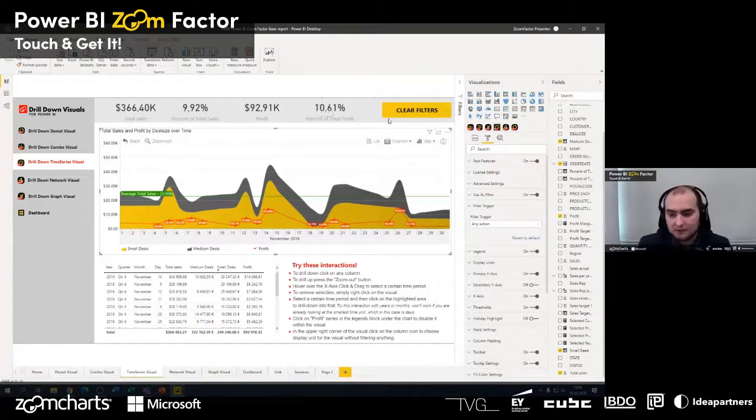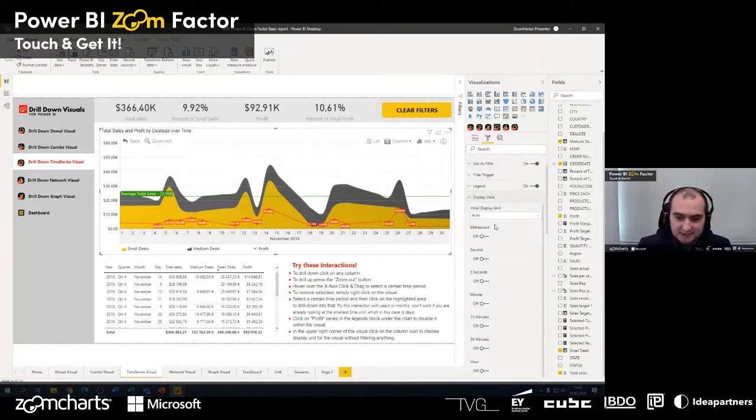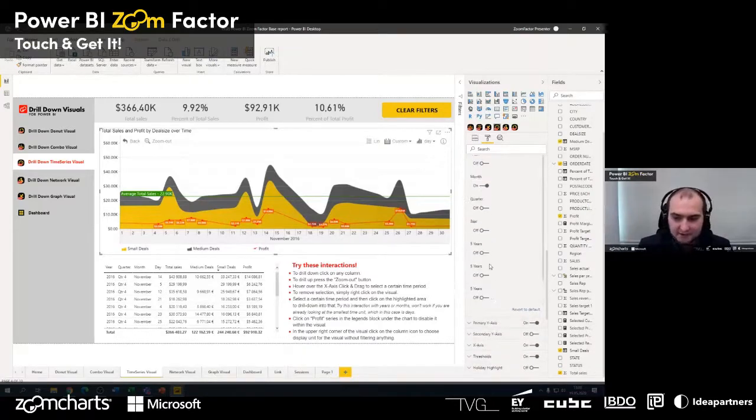Some other features that the time series visual has is the ability to have different display units. The smallest granularity of time we support right now is down to milliseconds. On a date range, the highest we support right now is up to 5 years and even decades. And as you can see, in between there are different custom time settings.